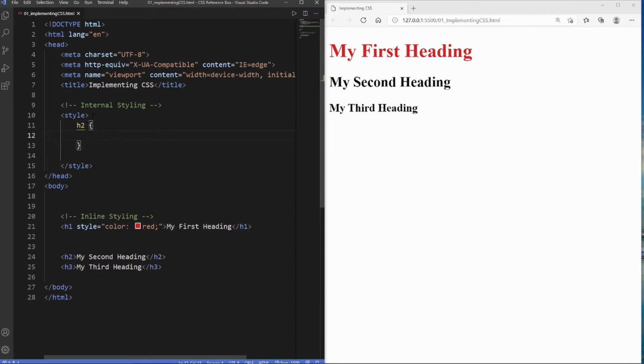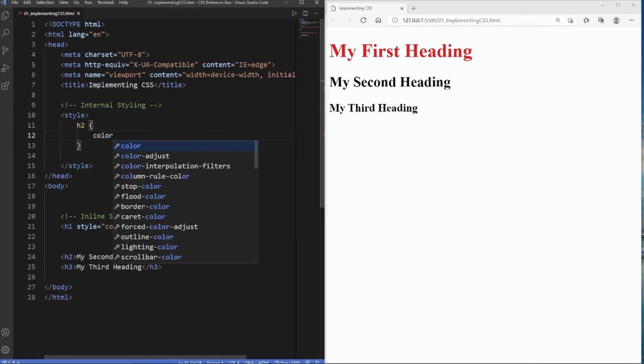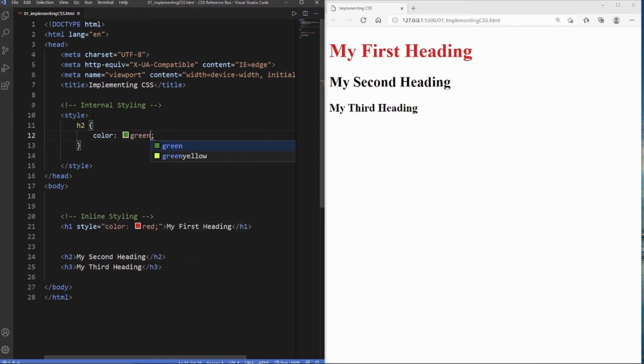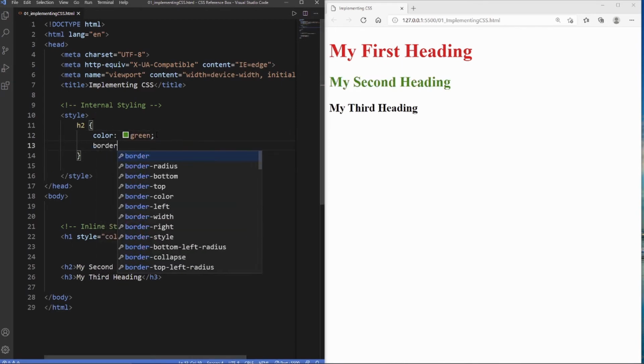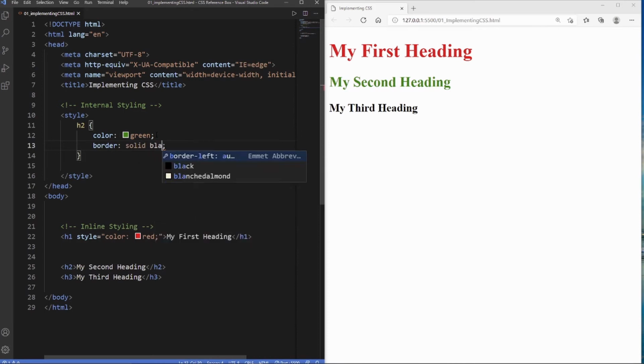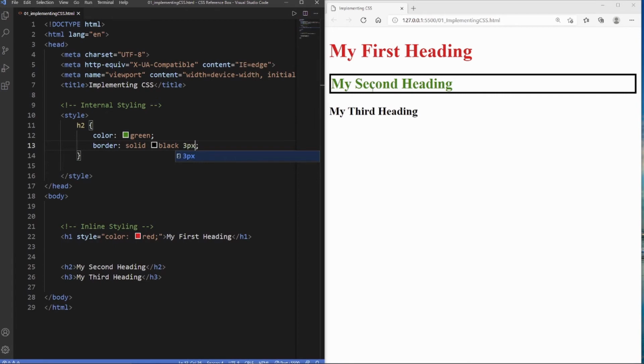So first we use the property, in this case it is color, that's our property, and now we assign it a value, so let's just change this to green, and there's our property value pair. Now we can add more than one style in here, so let's just give this a border, so let's say solid black 2 pixels. And now you can see that our heading has a color of green and also has a black border now, which is 3 pixels thick.